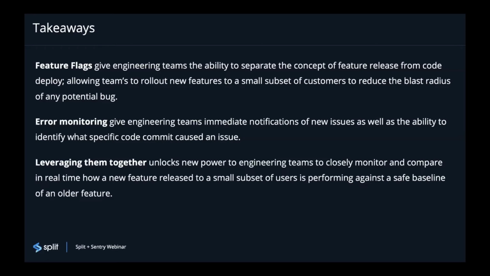Additionally, when we think about error monitoring, you have the concept of, I want to be able to understand immediately if a new issue has arisen with any new release that I have, as well as be able to identify, as Neil showed us, a code commit that might have caused an issue.